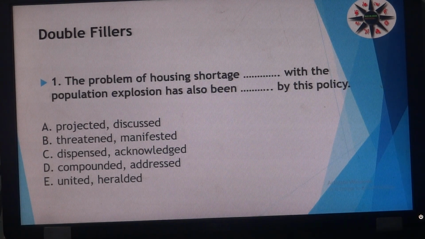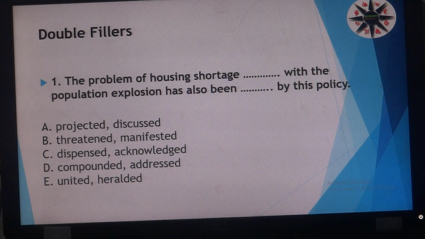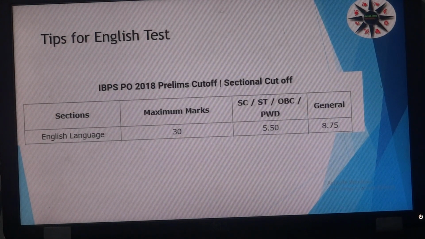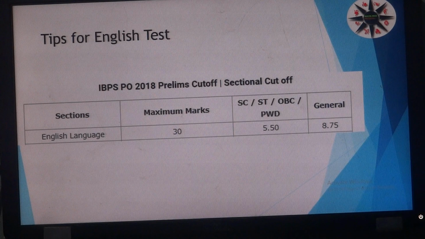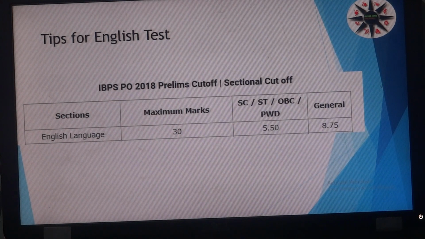Then you will get some double fillers. A sentence will be given with 2 blanks, and 2 answers will be given for each option. You have to select the correct option and answer this question. These are some of the main important sections. And if you are thorough with these sections, you may get some other miscellaneous questions also. You'll be able to clear them also. That's no problem.